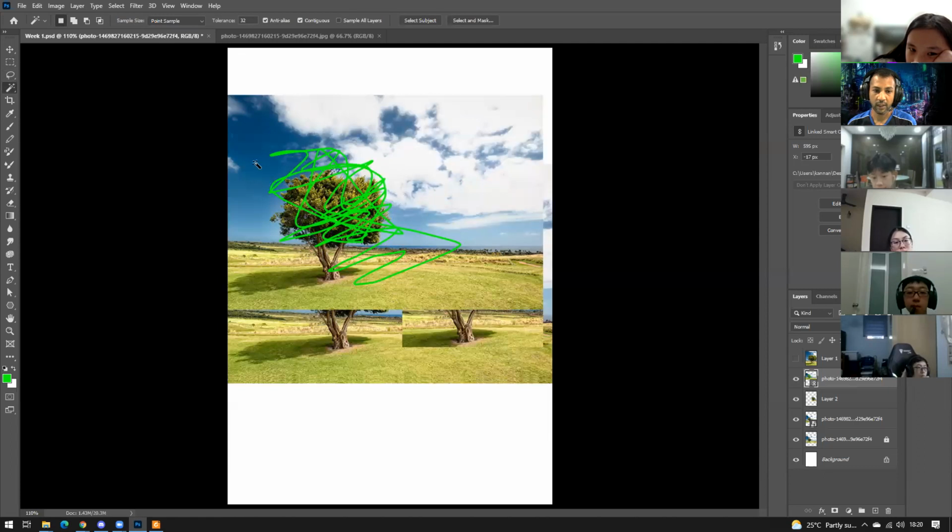Along the way you can have multiple selections, different types of selection, like quick selection. The quick selection means it will try to calculate or identify the similar colors or regions where the selection is going to be.